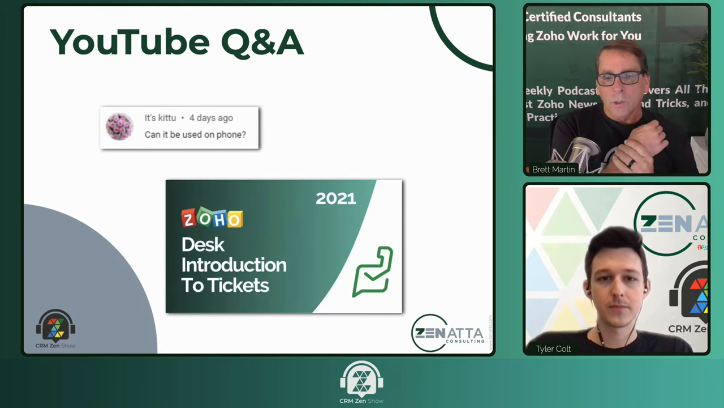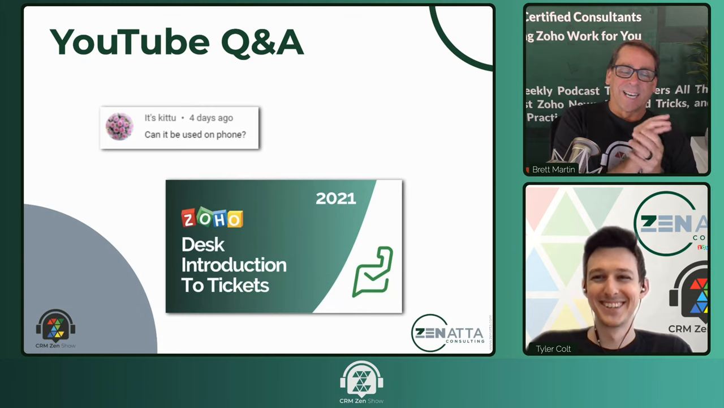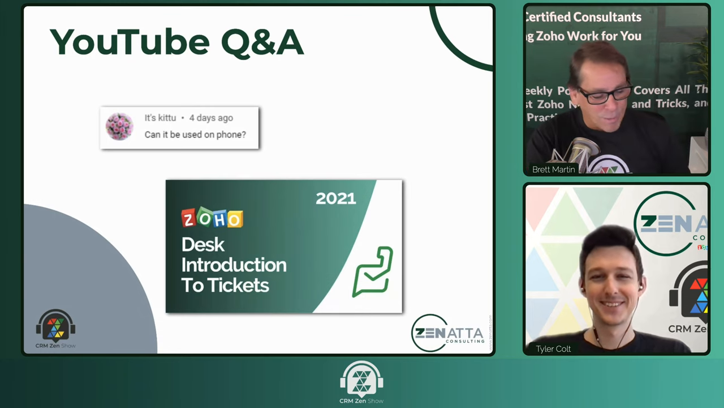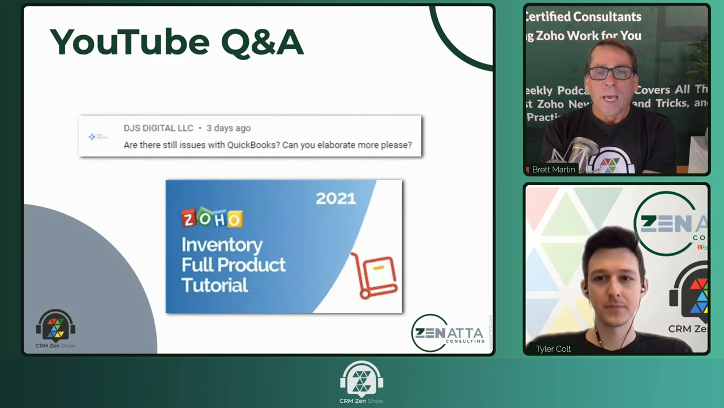So on our Zoho Desk, an introduction to tickets, Katu asked, can it be used on phone? Yes. Absolutely. There is a Zoho Desk mobile app for iOS and Android, and it is very fully functional. So yes, absolutely, Katu, you can use it on phone.